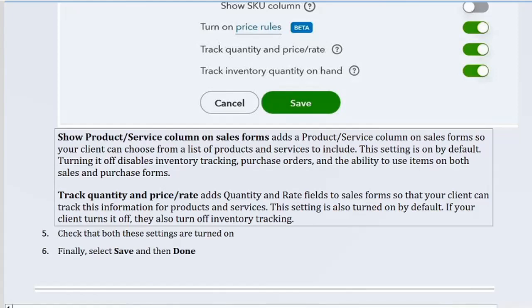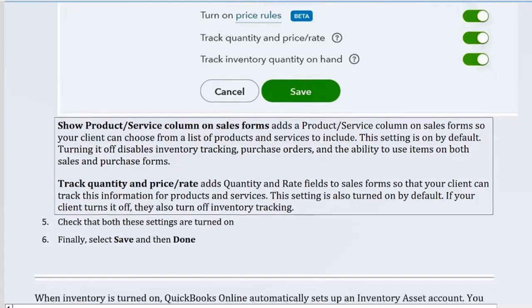Track Quantity and Price/Rate adds quantity and rate fields to sales forms so that your client can track this information for products and services. This setting is also turned on by default. If your client turns it off, they also turn off inventory tracking. Check that both these settings are turned on. Finally, select Save and then Done.